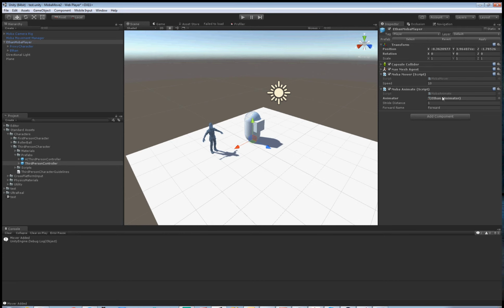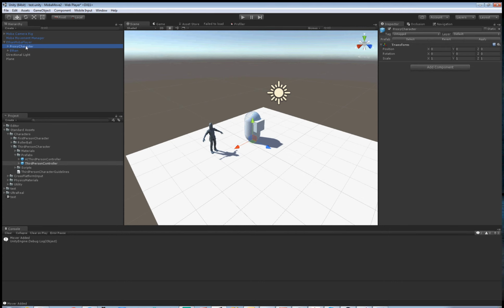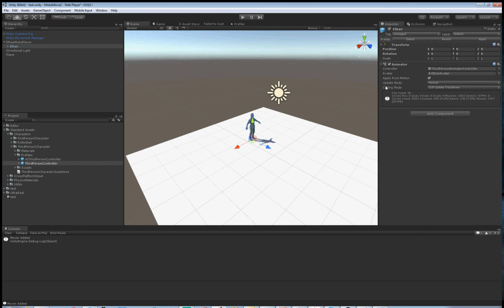Because he's got an animator, this is going to tie the Moba system's animator script to the animator on the Ethan model. And from that point, we can delete the proxy character inside here, and then make sure that we reset its transform so he's actually on the same transform as the Moba player. Now, one last step you need to do is inside Ethan's animator, you want to turn off apply root motion, because root motion applies animation or movement from the animation to the character. We're not using that kind of system, so you can just turn it off.